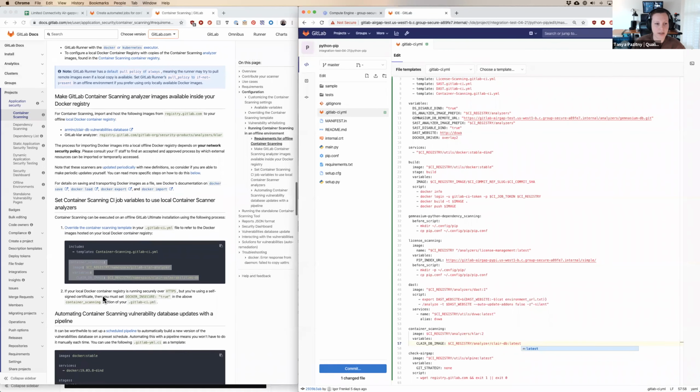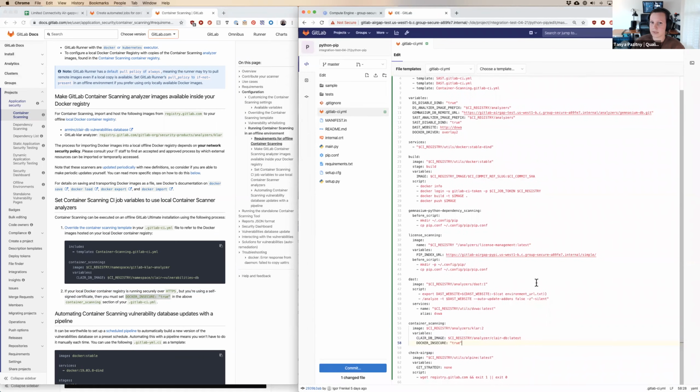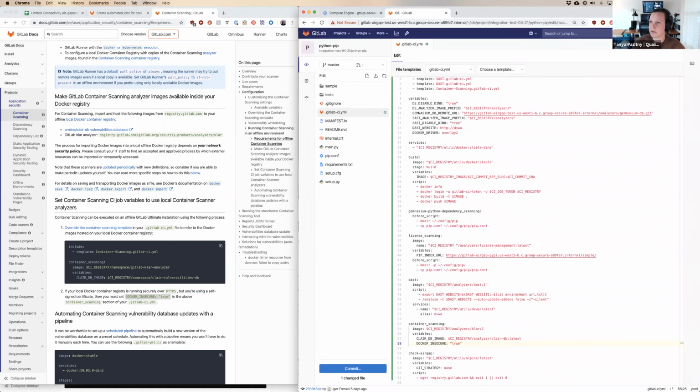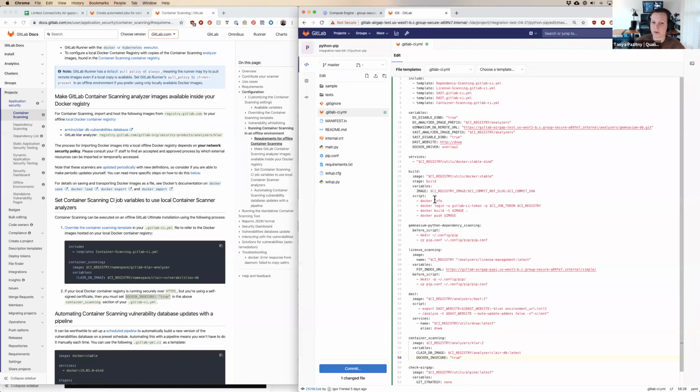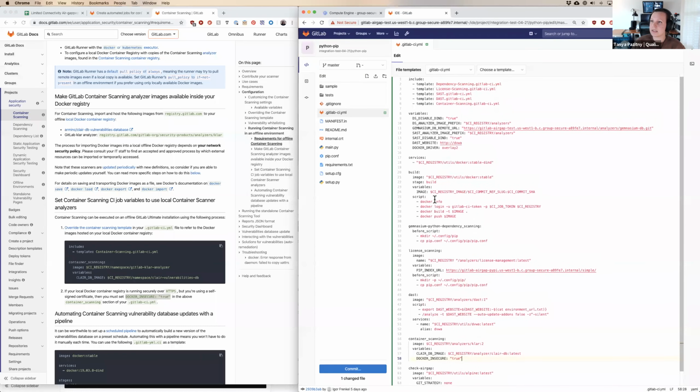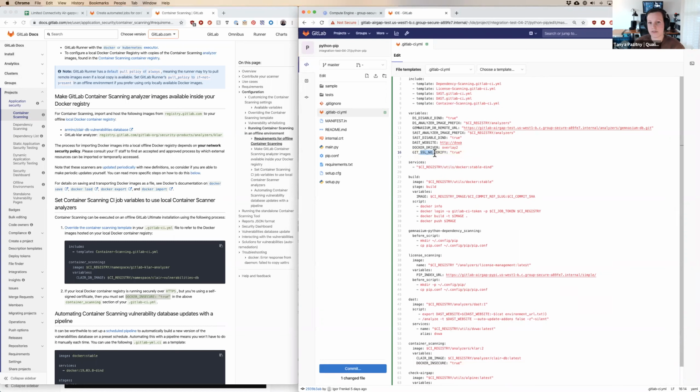And one thing that we need to add here, there's a note: if your local Docker container registry is running securely over HTTPS, but you're using a self-signed certificate, then you need to add this. So I will grab that in as well. Perfect. Let me just review my notes to make sure that I'm not missing anything. I think I've missed something for dependency scanning. Yep, so the one thing I missed is that we need to overwrite a variable to true because we have a self-signed certificate, so we don't want to have to rely on verifying it.